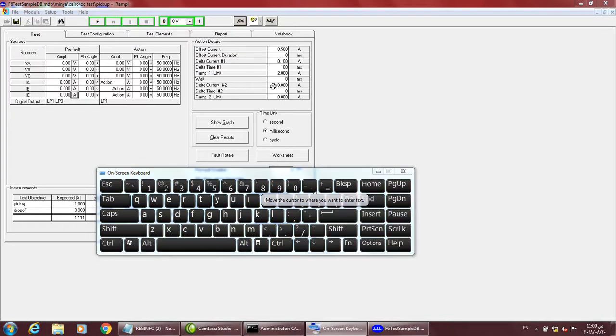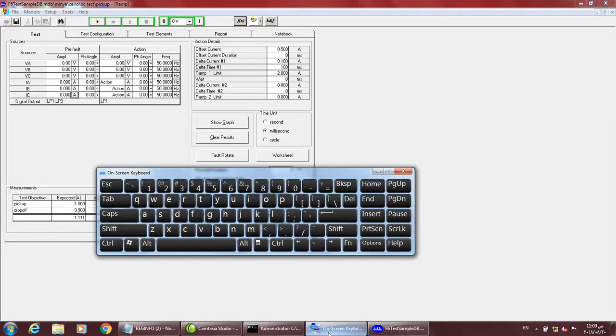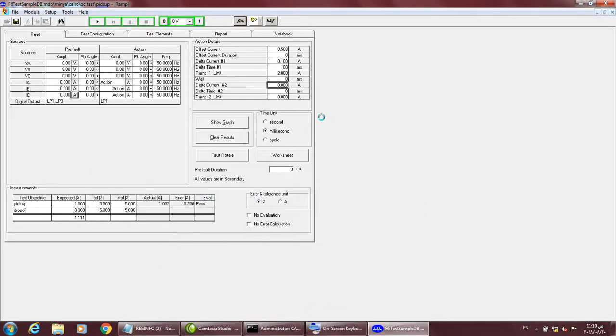Okay. So now see the graph. It is pickup, drop, and this is the expected current at which the relay should trip. The red one is the tolerance. So your relay should trip between these red lines. That is what we wanted.